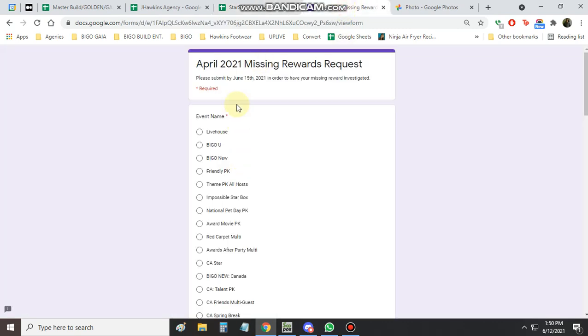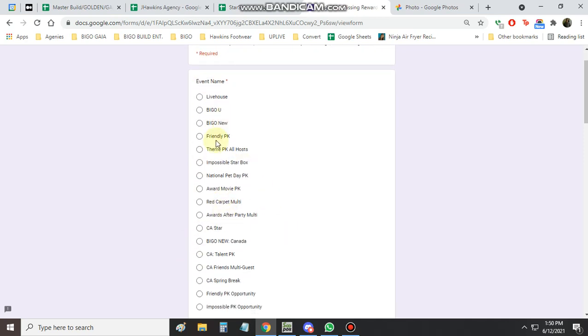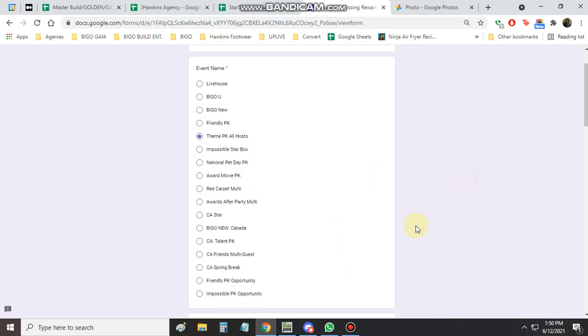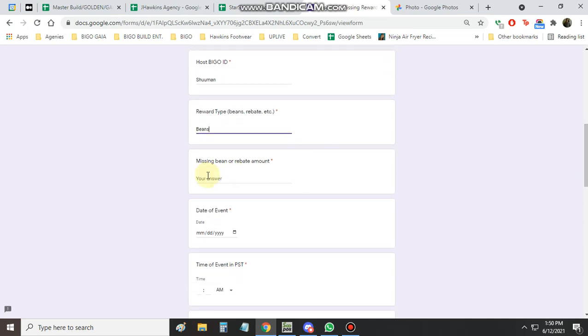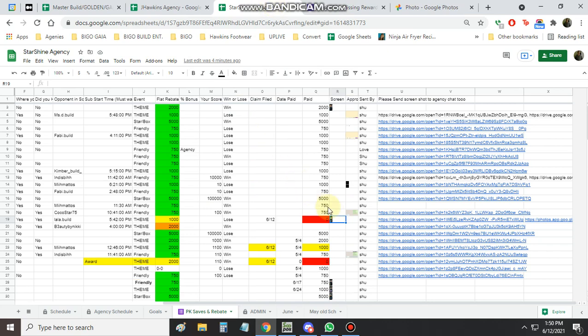Okay, so we're going to open up the rebates. This is for April, which the deadline's in 3 days. So you're going to pick which event it is. This one's a theme PK. And you're going to put your Bigo ID. This was a beans rebate. Missing rebate amount was, let me see if I won or lost that one.